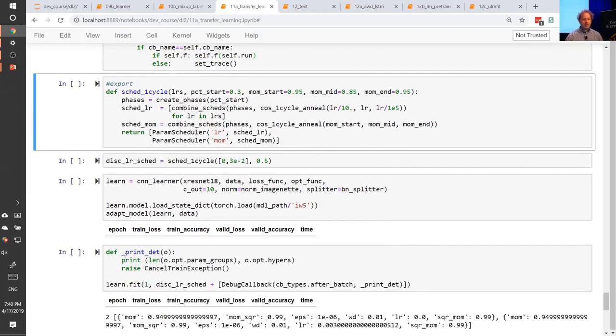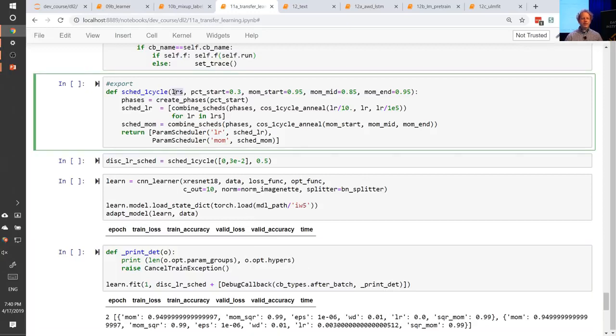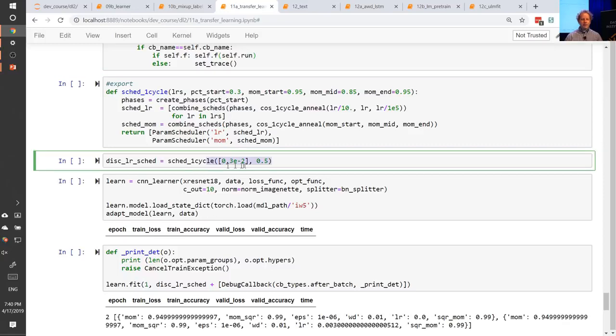Because now I can create a function called print details that just prints out how many parameter groups there are and what the hyperparameters are, and then immediately raises the cancel train exception to stop. Then I can fit with my discriminative LR scheduler and my debug callback. My discriminative LR scheduler doesn't just take a learning rate, but an array of learning rates, and creates a scheduler for every learning rate. So I can pass that in. I'm going to use 0 and 0.03, so in other words, no training for the body and 0.03 for the head and the batch norm.